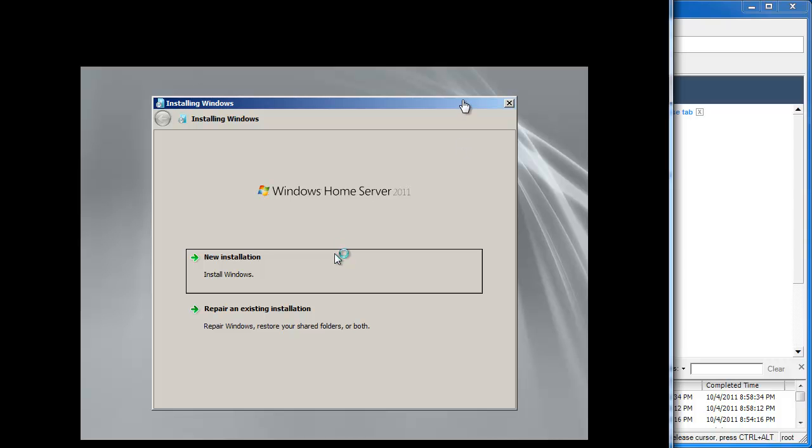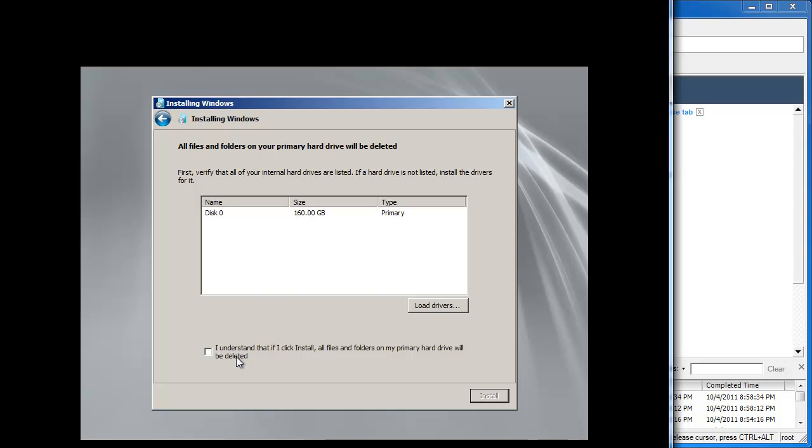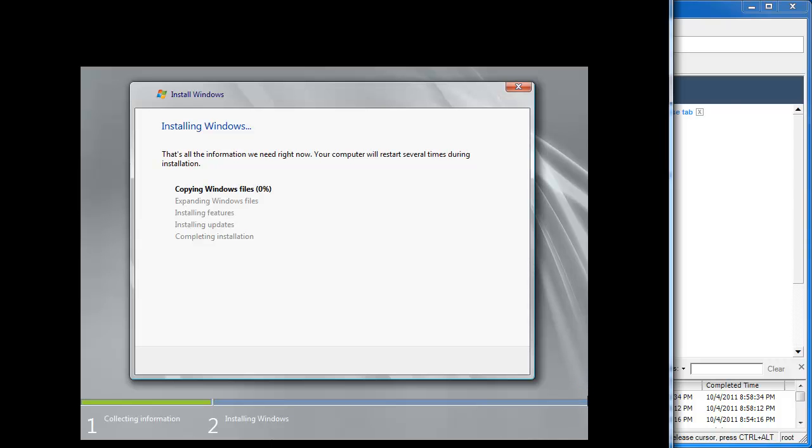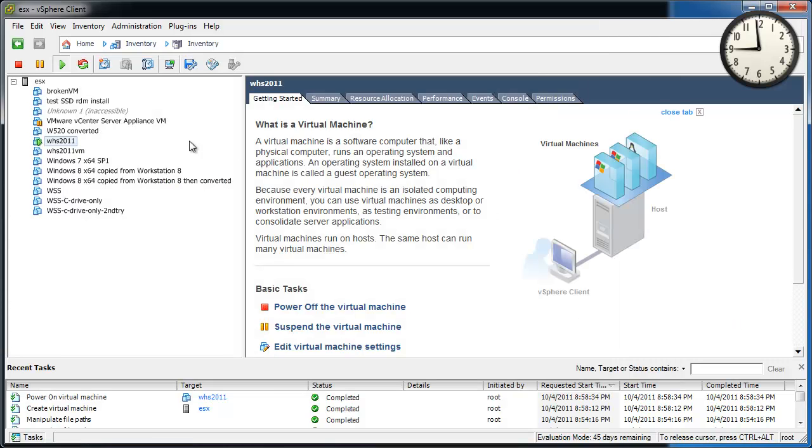Okay. New installation. I understand I'll lose all data on this 160 gig partition. And now it runs. So let me just point out, we just kicked off the install, the actual install, right around 9 o'clock here.